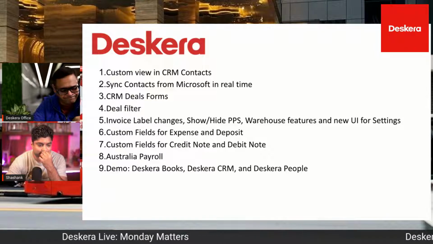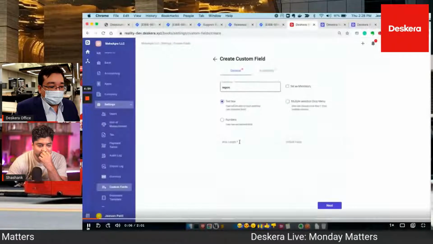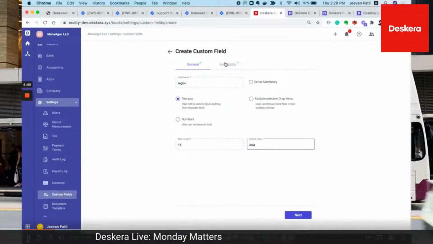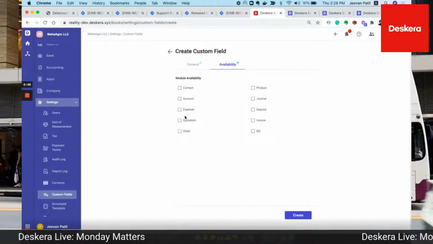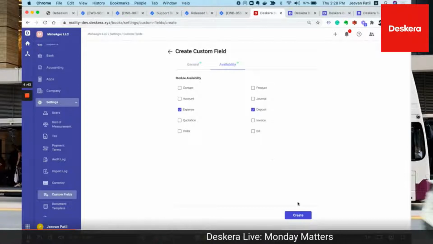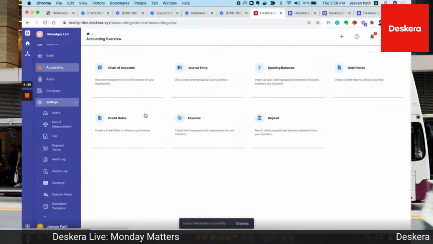Sounds good. So inside here, when we create a custom field, we can put in the custom field name, like region. We can put in the maximum length. We can put in any default value. Under availability, now you can see expense and you can see deposit. So you can select those. You can create.